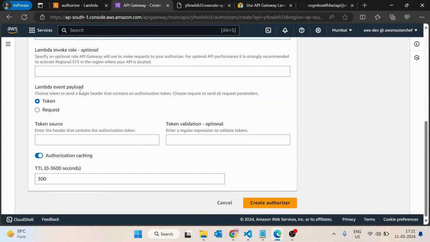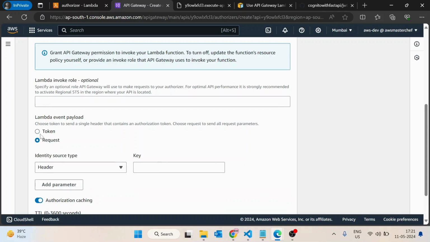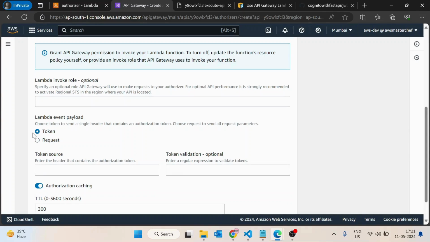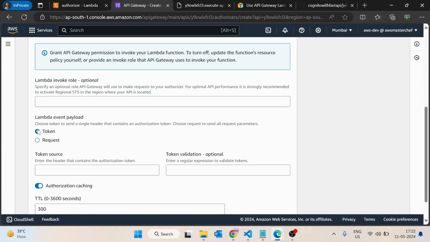Then it is asking for the Lambda event payload. There are two options, token or request. Basically there are two types of verifying your request. In the case of token, only a specific header is transferred to your authorizer Lambda function. But if your implementation mechanism is really complicated, in that scenario you can select request, and the complete request will be transferred to your Lambda function. So for now we will select the token.